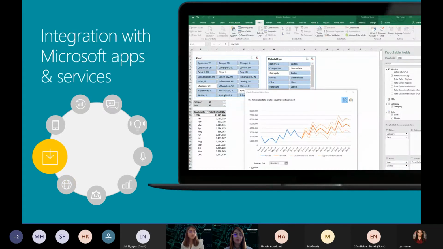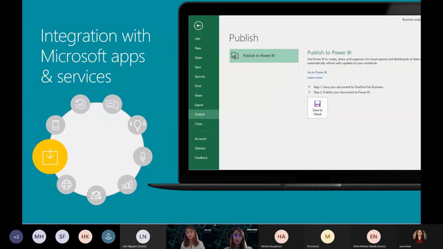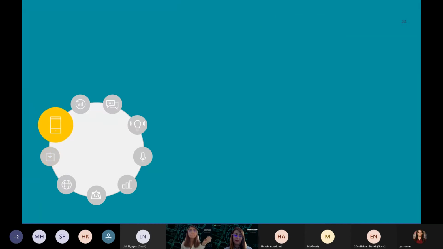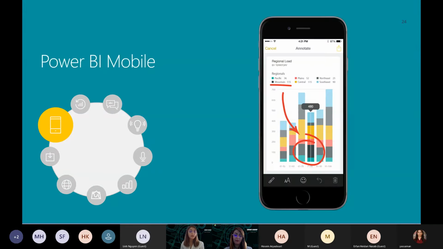We have integration with Microsoft apps and services, as I mentioned before. You can work with Excel, you can work with Power Apps, Microsoft Flow, which we call Power Automate nowadays. I don't know why they changed it. What else? Yeah, there are a lot of different applications that you can use with Power BI and in combination with Power BI, which makes it quite powerful.